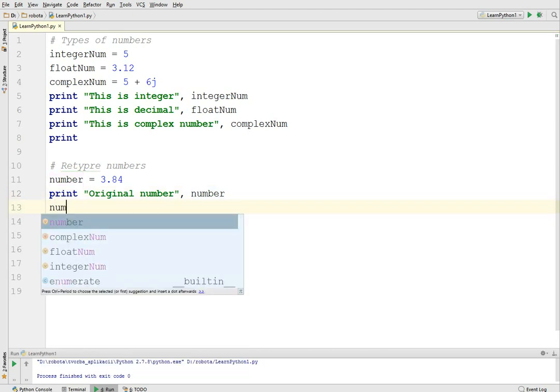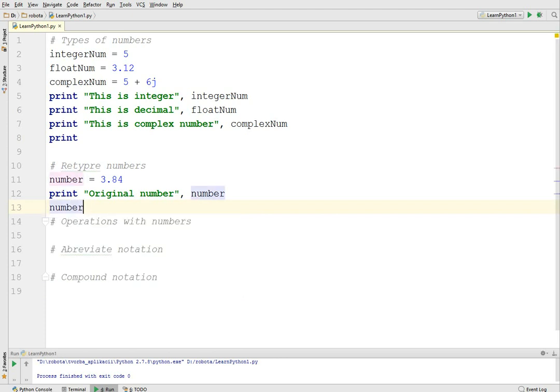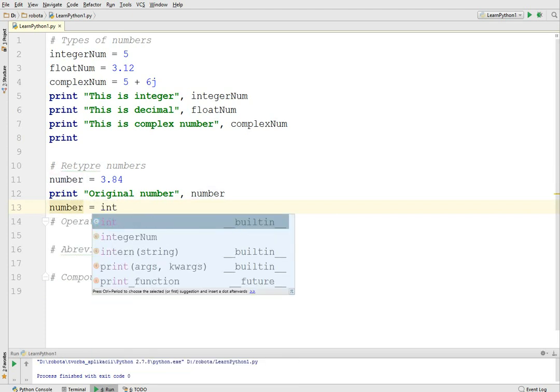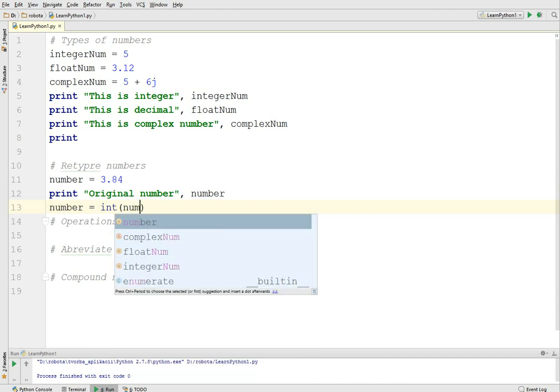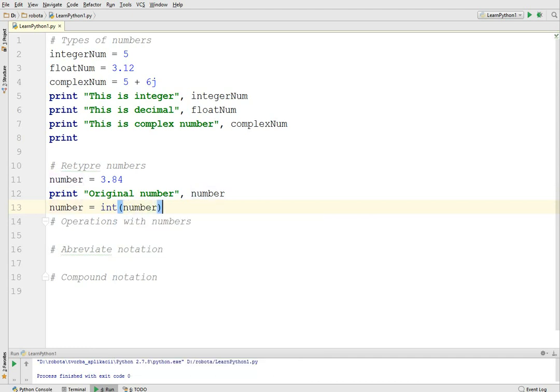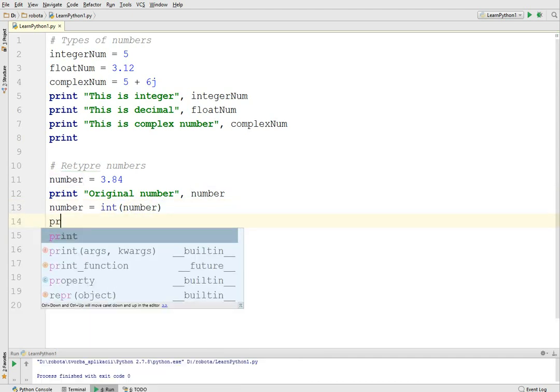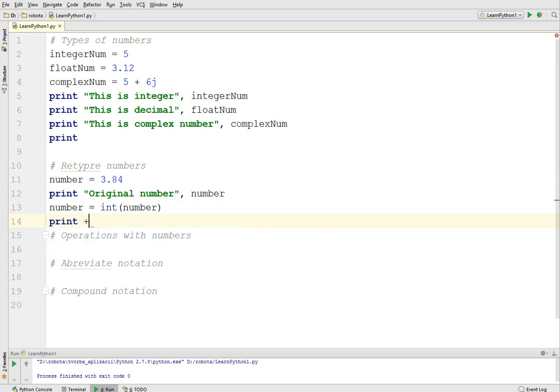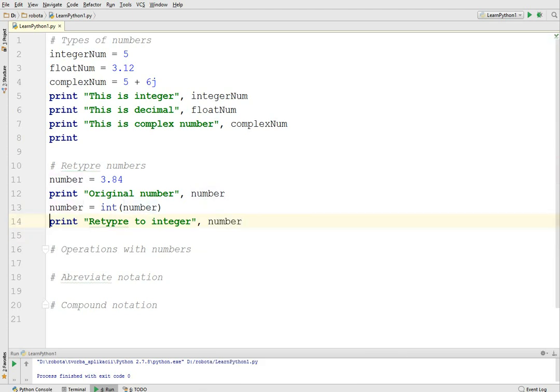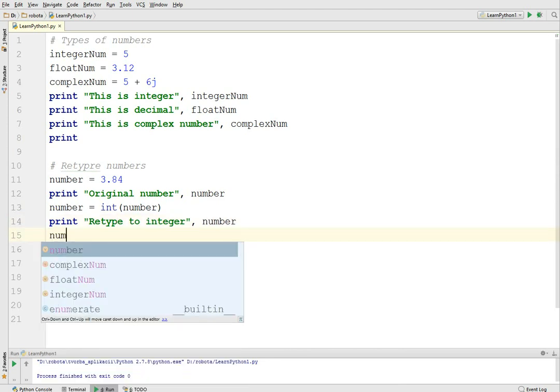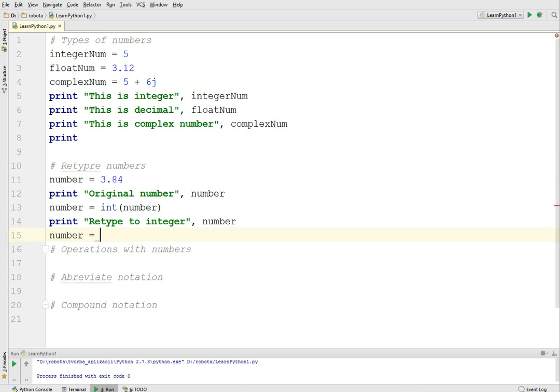At the end of the video, you will see that after this, the variable lost the decimal expansion, but didn't round up to 4. Because when you change a decimal number to an integer, it will remain just the integer part of the number. So when we change a decimal number to integer, the number loses the decimal expansion.